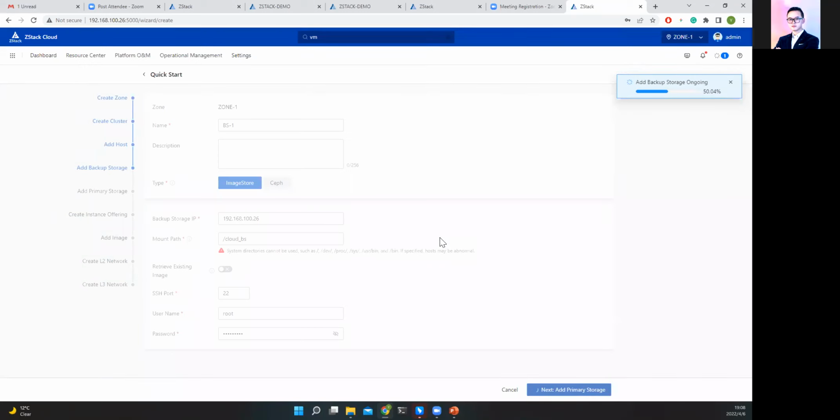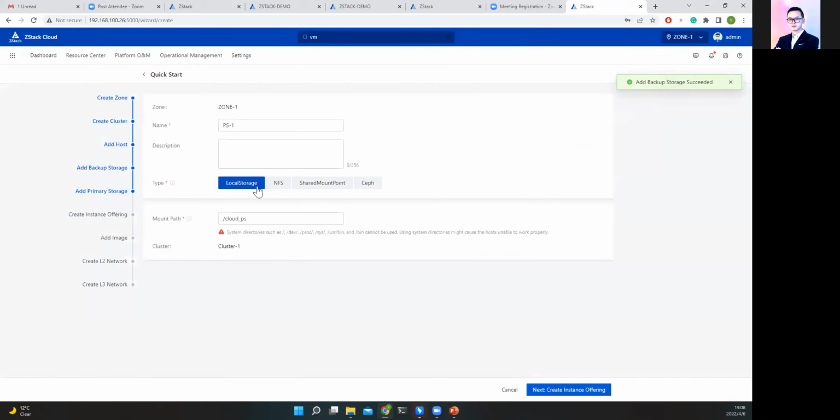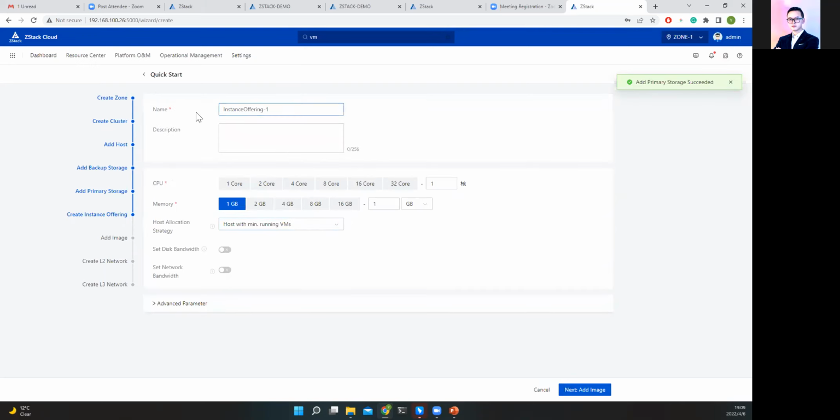Next is the primary storage. As you can see, we support local storage, NFS, and shared mount point such as NAS or SAN. So here I use local storage. Then we create an instance offering, for example, 1 CPU, 1 GB, and we also support some QoS for the offering.